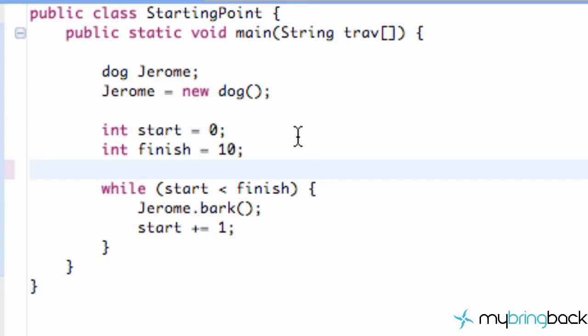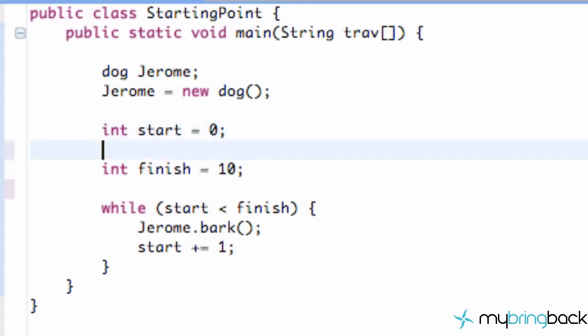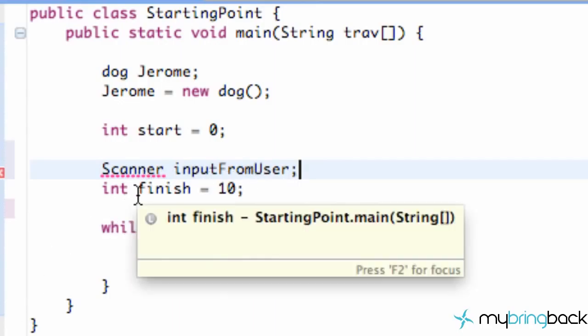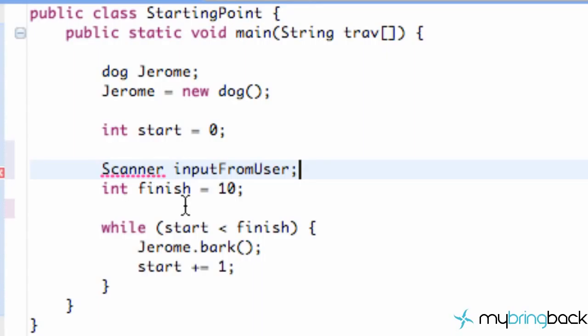So what we're going to do is go above this line, before this finish right here, and say something called scanner. A scanner is basically how we get the user's input. So we're going to label this variable scanner, or I'm sorry, input from user. Whatever you want to label it so you'll remember. But first I want to show you that we're getting an error. You're like, Travis, there's nothing called a scanner, you're just confusing us.